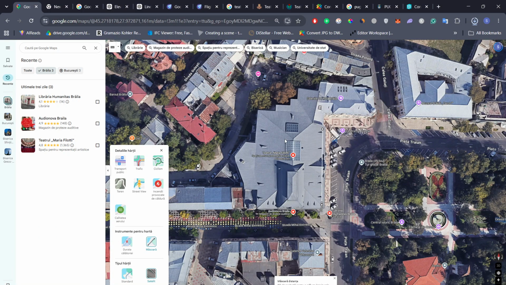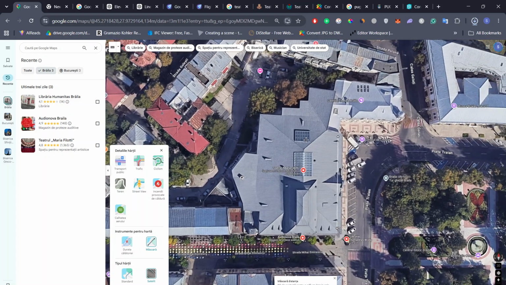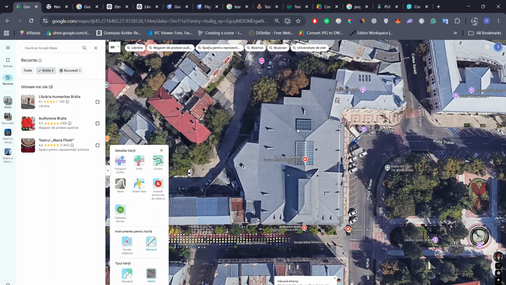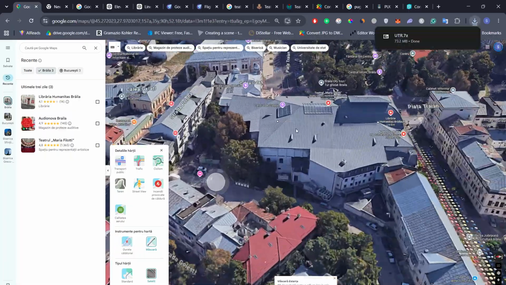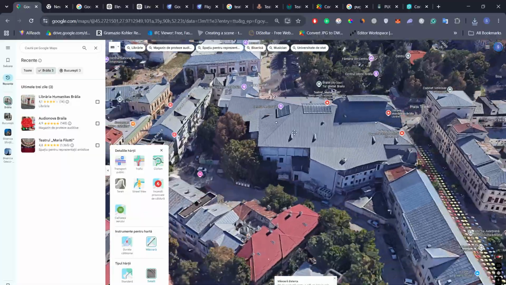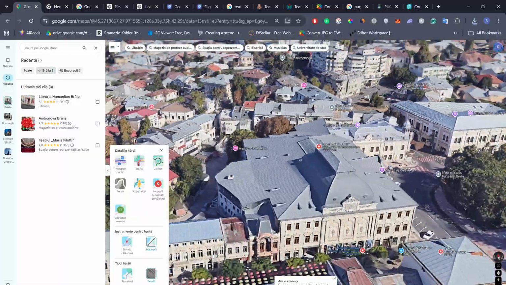Okay, so we'll continue with the floor plan. Let's say I have the whole footprint of the building. Let's check the roof. This will help us determine how to model this.